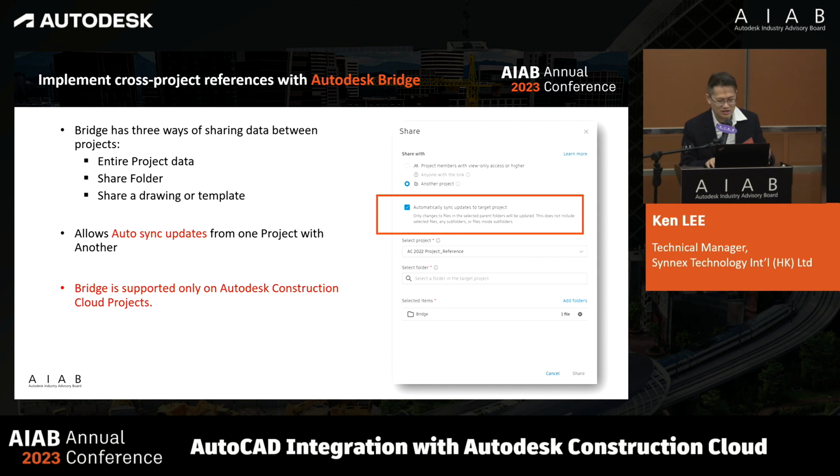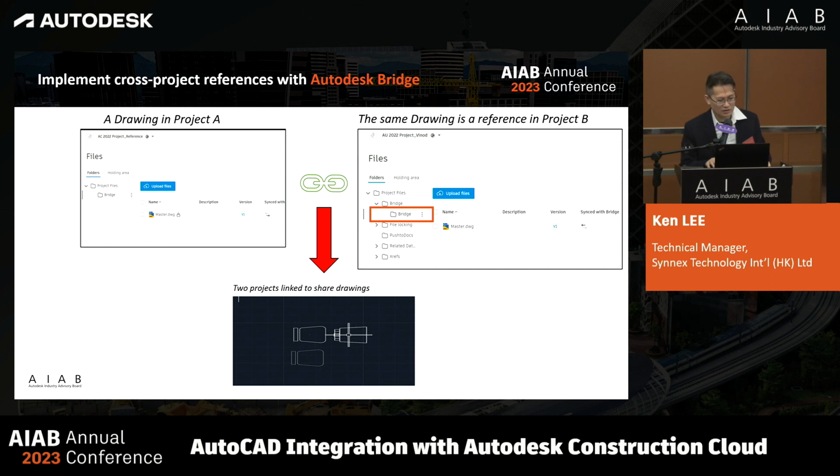Since we are doing cross-project referencing, you need to enable auto sync update such that when we make changes, the reference from other projects will update automatically. So it is very powerful if you reference a drawing not in your project but from others' projects. It will automatically get updated. You can work seamlessly. You can see the left-hand side is a drawing in project A, and the right-hand side is the same drawing, but it is a reference in drawing B. From the perspective of drawing B, it is just a reference. So they both share the same drawings.